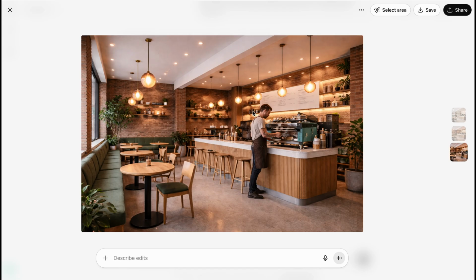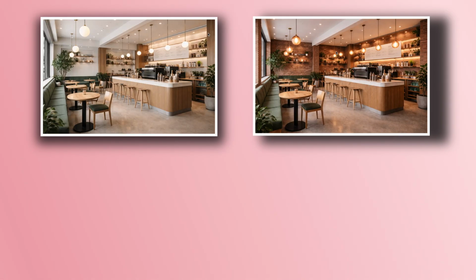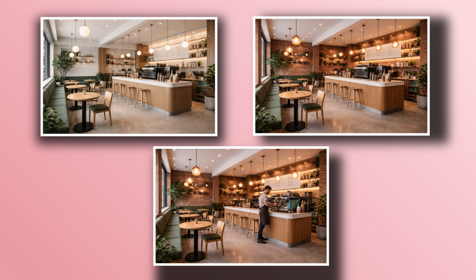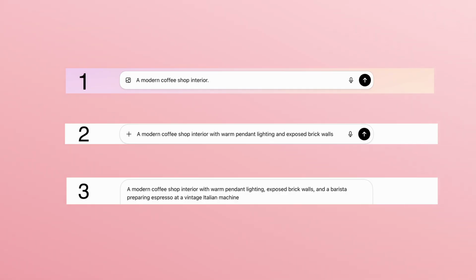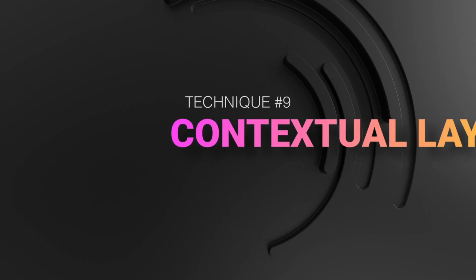By layering systematically, you know exactly what each addition contributes. You're in control. This is your foundation. Copy these 3 prompts exactly and try them yourself. Now let's level up. Number 9.